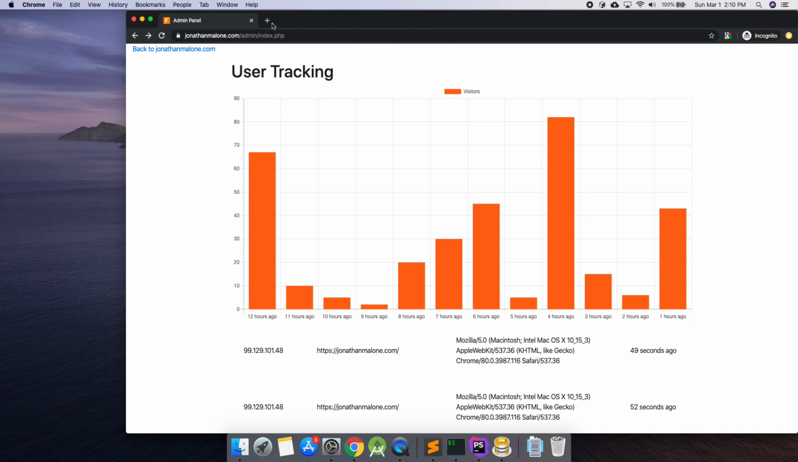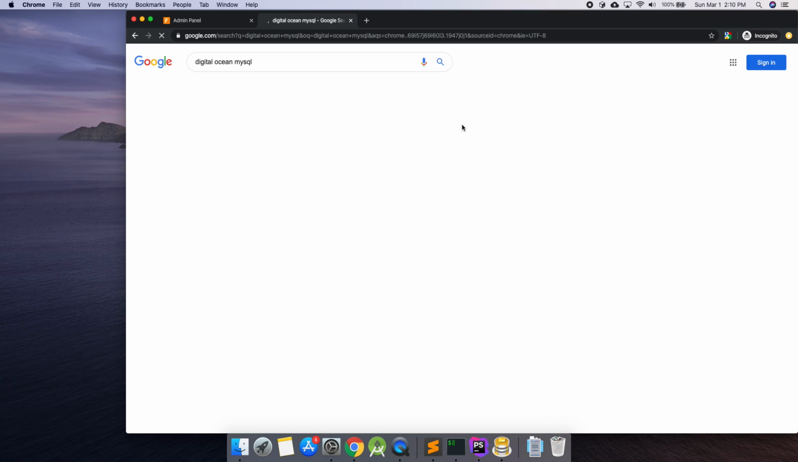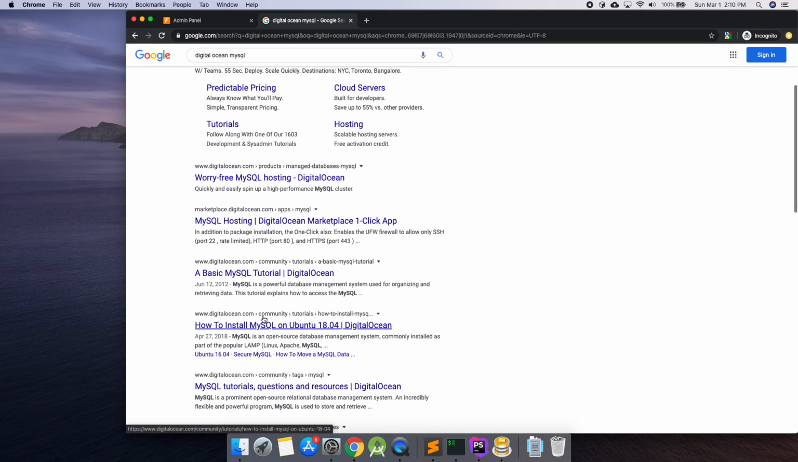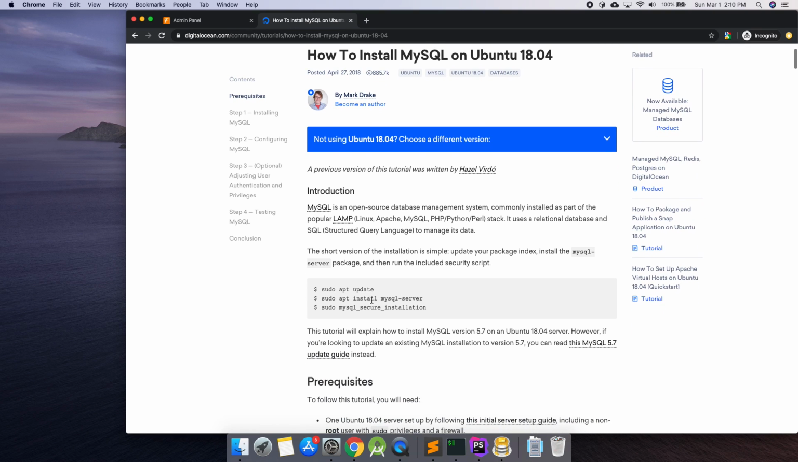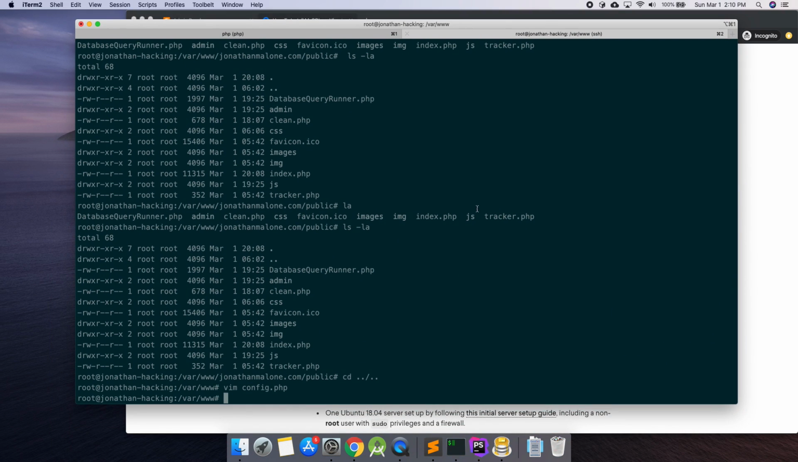So I set up MySQL again, DigitalOcean, MySQL, and you can get, this will load. Here we go. So how to set up MySQL on Ubuntu, which is a server. So you run those commands. So let me close this. I don't want you to see that. So I did my config file, which is out of version control. You're not going to be able to get to it.